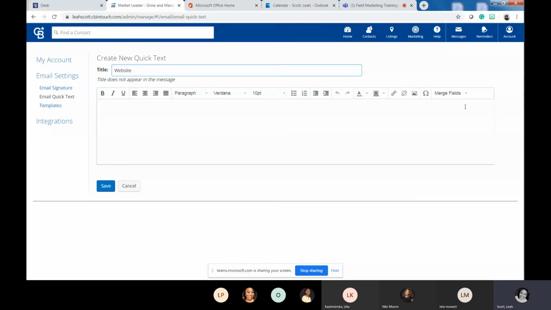So website lead, follow-up number 2 is our title. Again, that's for you to identify. No one else will see that. Hi, back to merge fields, contact's first name.